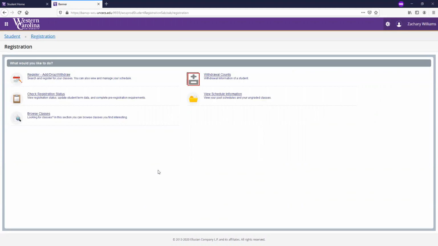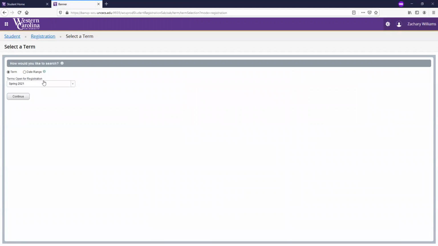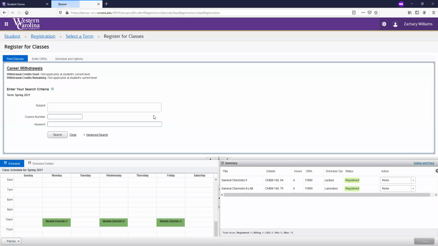Now for right now, since we know we're just adding and dropping classes, we're going to go into the Register, Add, Drop, Withdraw link. And then we're always going to make sure we're selecting the right semester. This can confuse students sometimes because right now we're in the fall 2020 semester, but we're registering for spring 2021 classes. So always make sure you're selecting the correct semester that you're currently registering for. So spring 2021 is selected. I'm going to click on Continue. And then it's going to take me to this page.